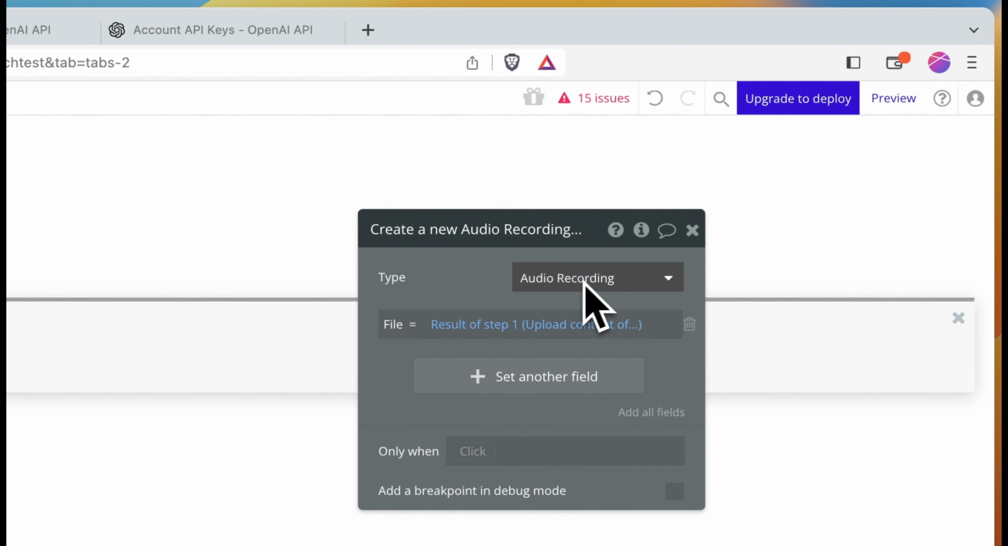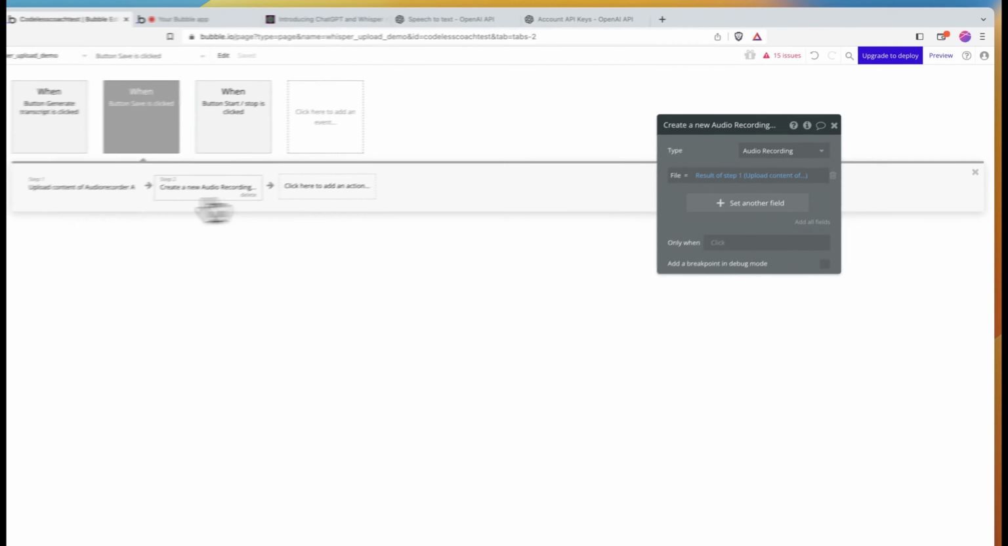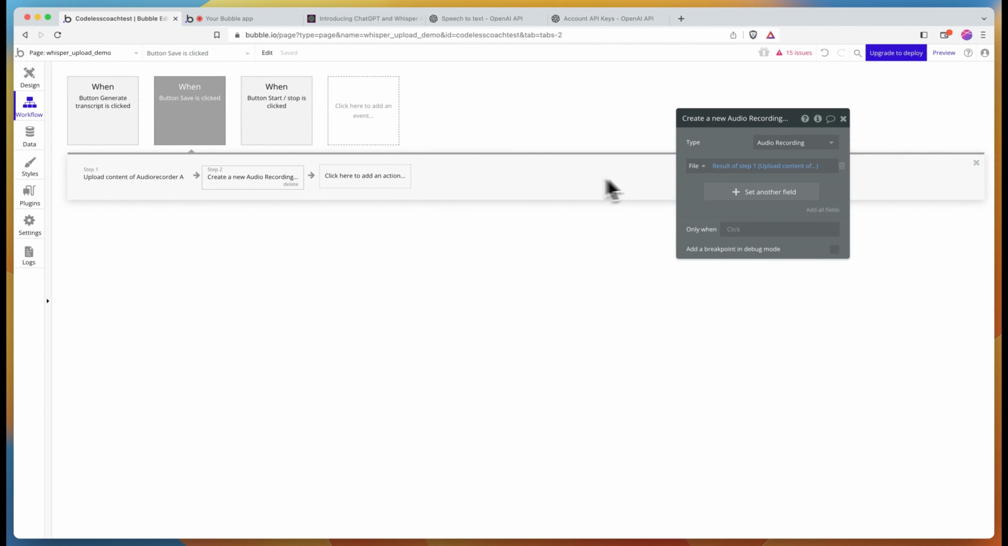I then want to be able to retrieve that at some point, so I have a data type called audio recording. I have a file field of type file, and I insert into that the results of step 1. So that is my way of saving the file. This saves it into my Bubble app, and then this gives my database a way to be able to retrieve that file.